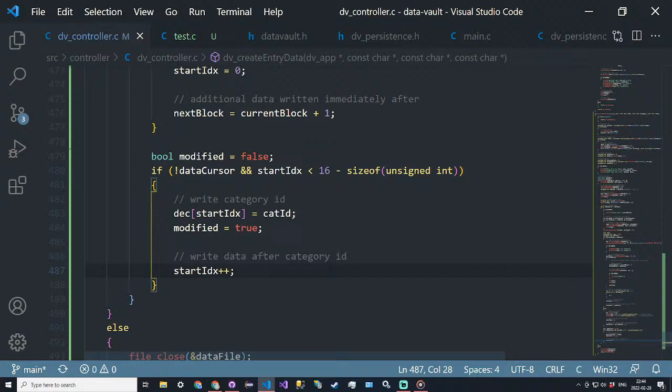Now I'm realizing a bit of an oversight here, which could be troublesome, because what happens if this is the last character? Data cursor does not get incremented, so not data cursor will be evaluated as 0, or as true. And the start index will also be less than this, so it will write it again.